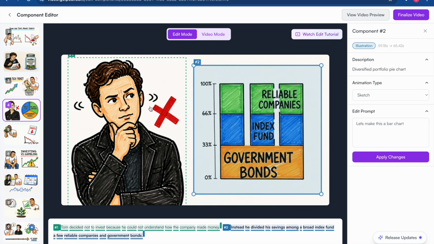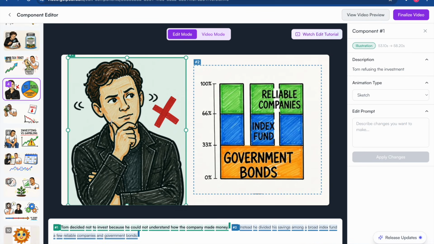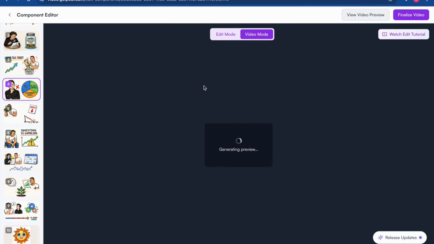And yeah, that looks pretty good. Okay, that's great. Now let's see what other things we can do. So for example, let's say we want this component to be drawn quicker. So you can just drag it here, and then it will spend less time with this and more time with that. So let's see how that looks.